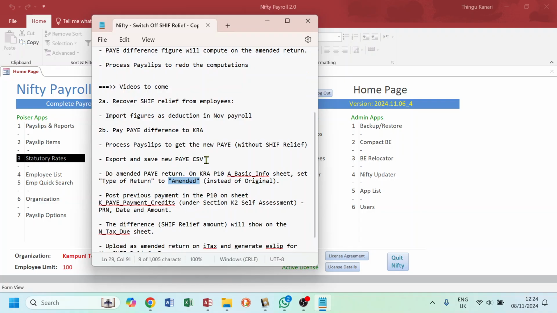It'll import all the PAYE, with the SHIF added back. So it will show the total amount of pay that you're supposed to pay. Now, to get the difference which you're supposed to pay, you get your e-slip, the PRN that you had paid with, and you add the details on the sheet K PAYE payment credits under the K2 self-assessment section. So you put the PRN, the date, and the amount.